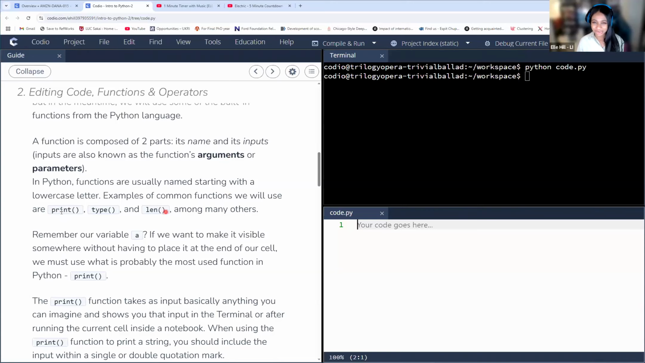I already told you what print does, but thinking about Excel and thinking about our other functions, what do you think len is going to do? What do you think len is going to do? Amazing.